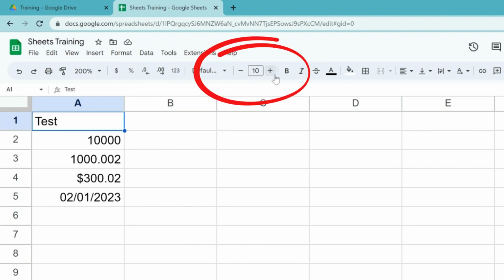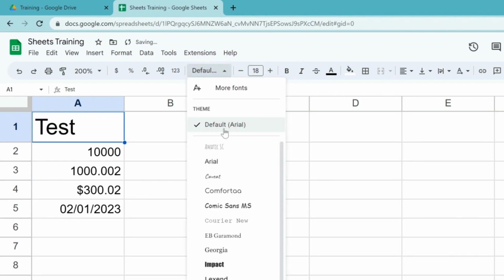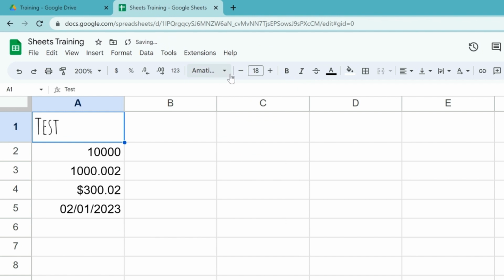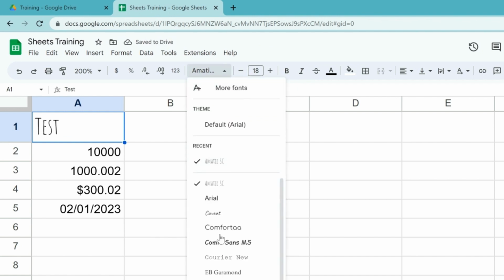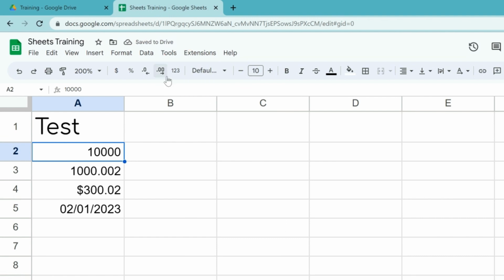To increase the font size, click on the plus sign near the font size shown in the menu. Clicking minus will reduce the size as well. By clicking the arrow near default font, you can change the fonts. Click on increase decimals to increase the decimal points of the number data and decrease decimals to reduce. Click on the percentage sign to make the number data to percentage format and the dollar sign to change it to currency format.